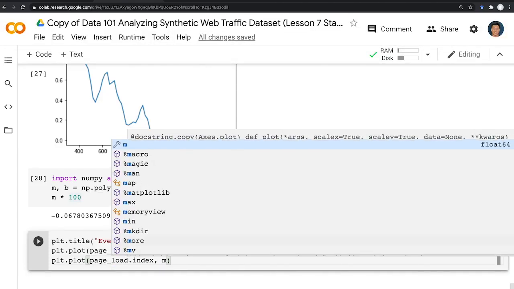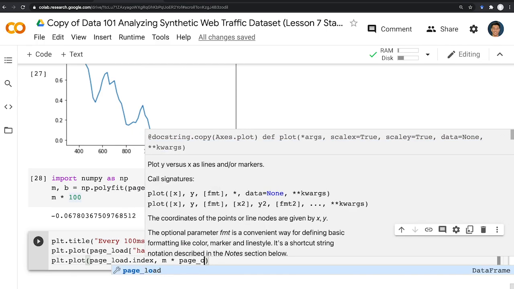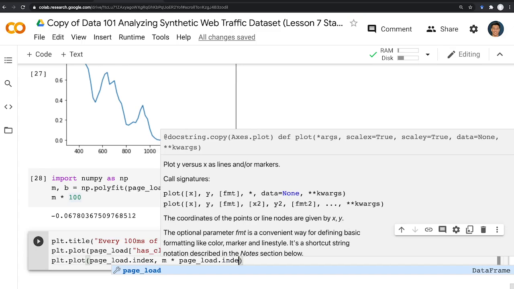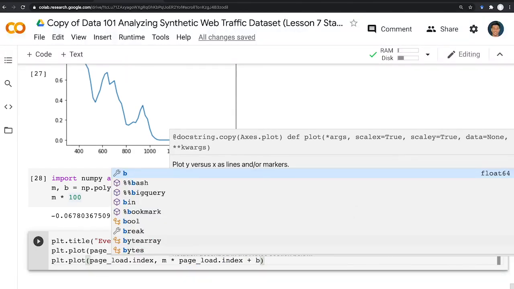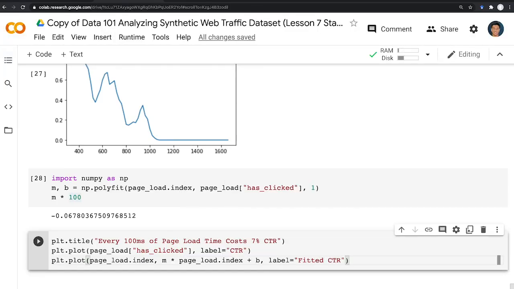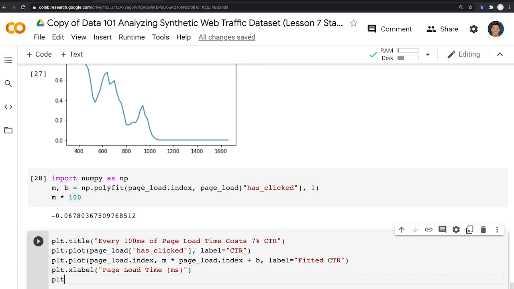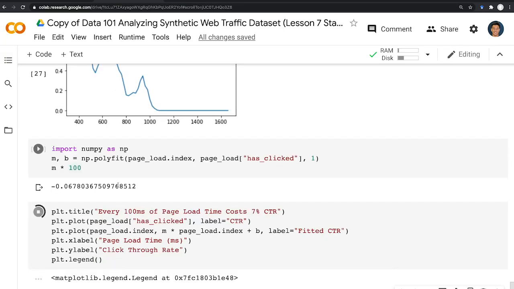Here we call page_load.index, and remember the equation for a line is m times x plus b. So here we'll have m times the x values, just page_load.index, plus b. And we're also going to add a label here. The label is going to be the fitted click-through rate. Go ahead and now add a label for your x-axis. This is going to be the page load time in milliseconds. And we're also going to label the y-axis. Here's click-through rate. Finally, add your legend and run your cell.